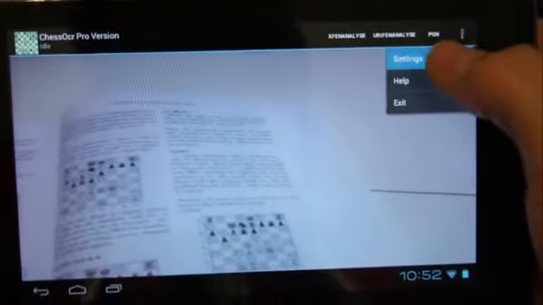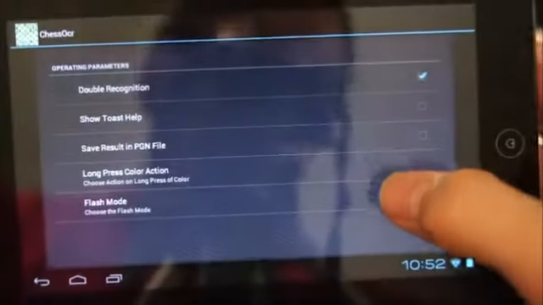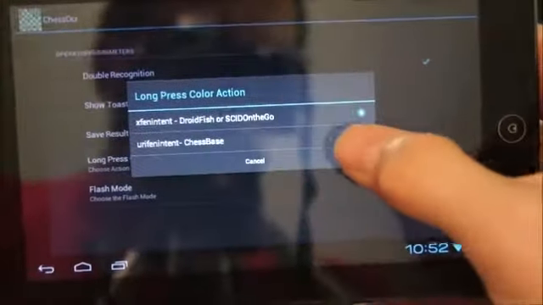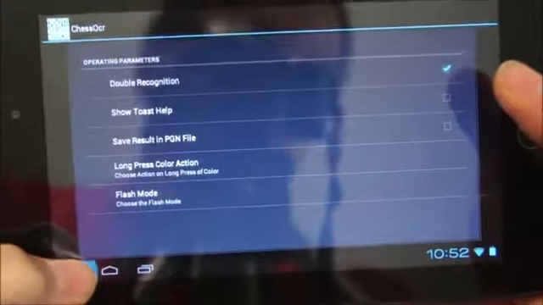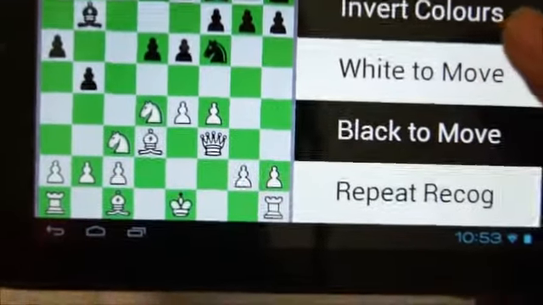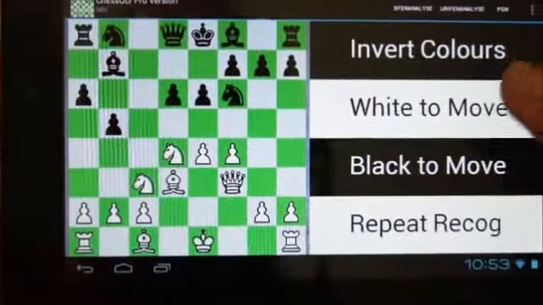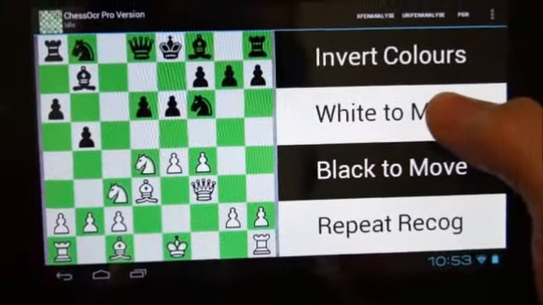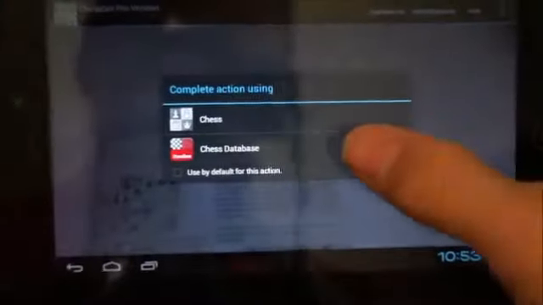Now, after this, we change the settings to make the touch and hold invoke the ChessBase app instead. This means that a touch and hold is now the same as a touch on the color select followed by choosing the URIFEN Analyze option. So in this way, we can invoke the ChessBase app in the same way as we could invoke the other apps, by doing a touch and hold on the color selection.